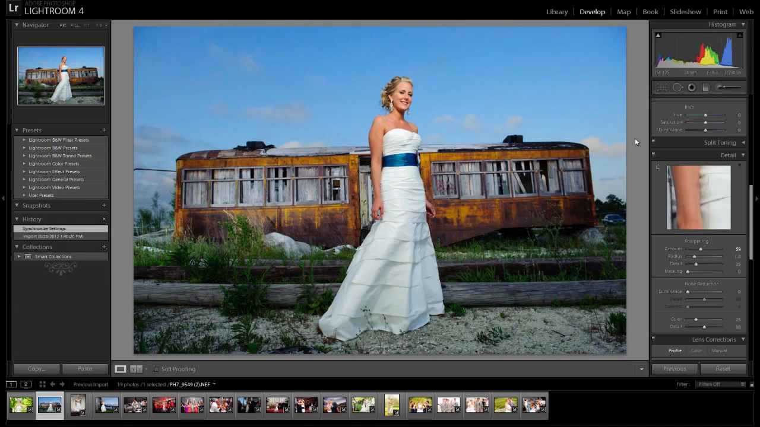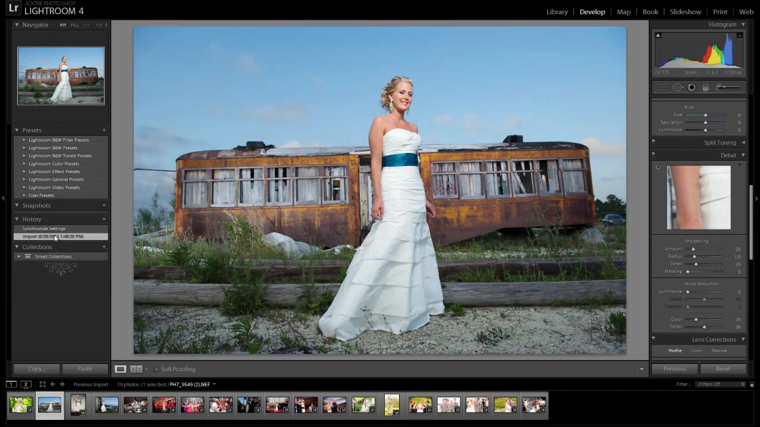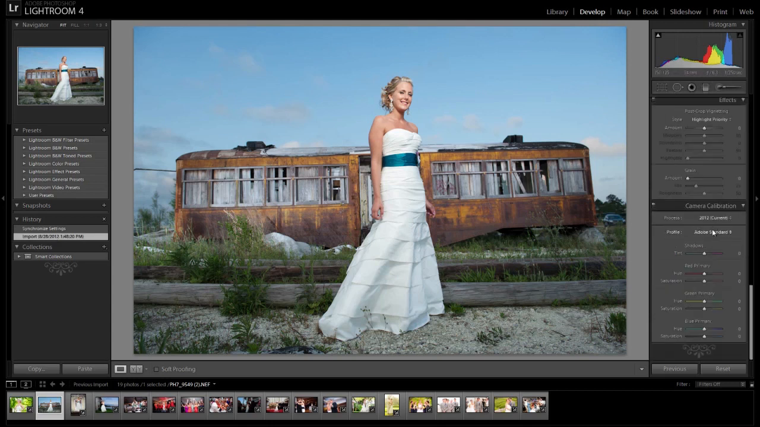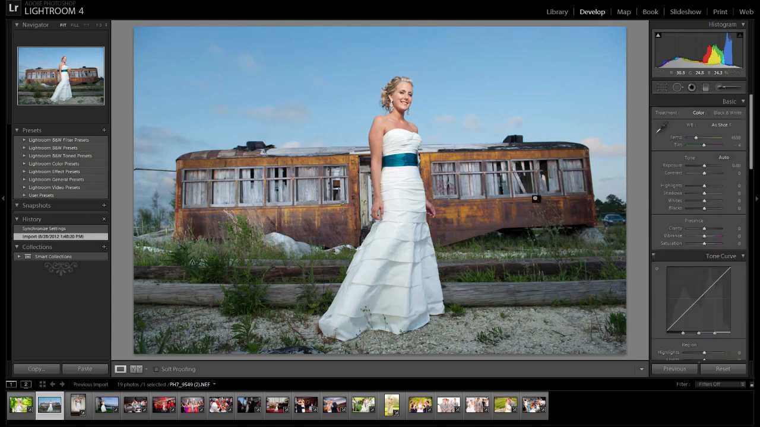So in this example, this looks pretty good. I'm going to show you what it looked like on the import. You can just see it's kind of bland. There's not a lot of contrast. The colors are really muted, and ultimately I just really can't stand the way that the Adobe standard setting looks when you import files in.